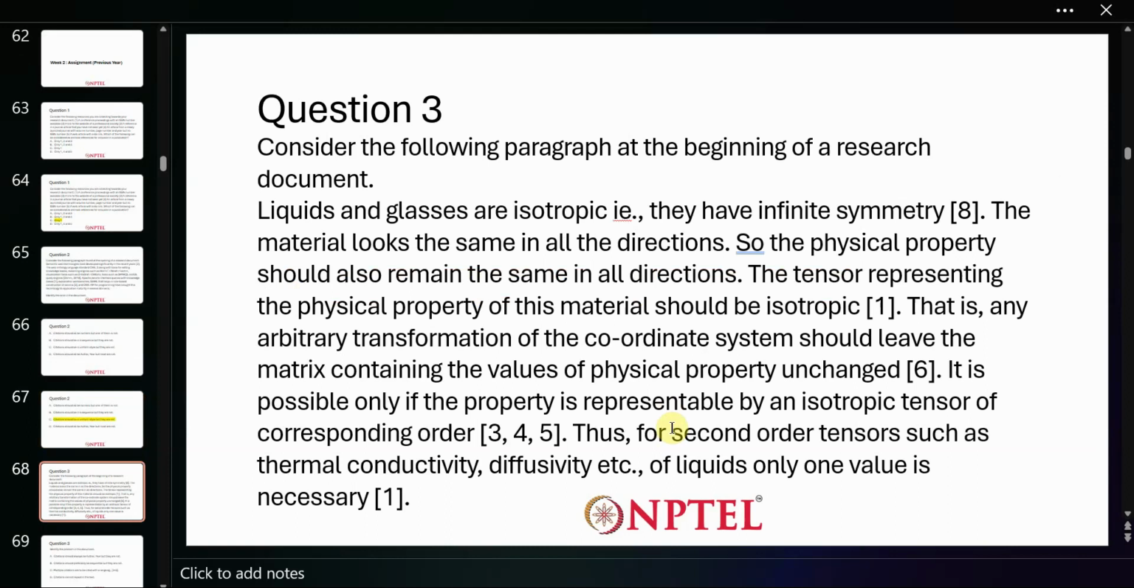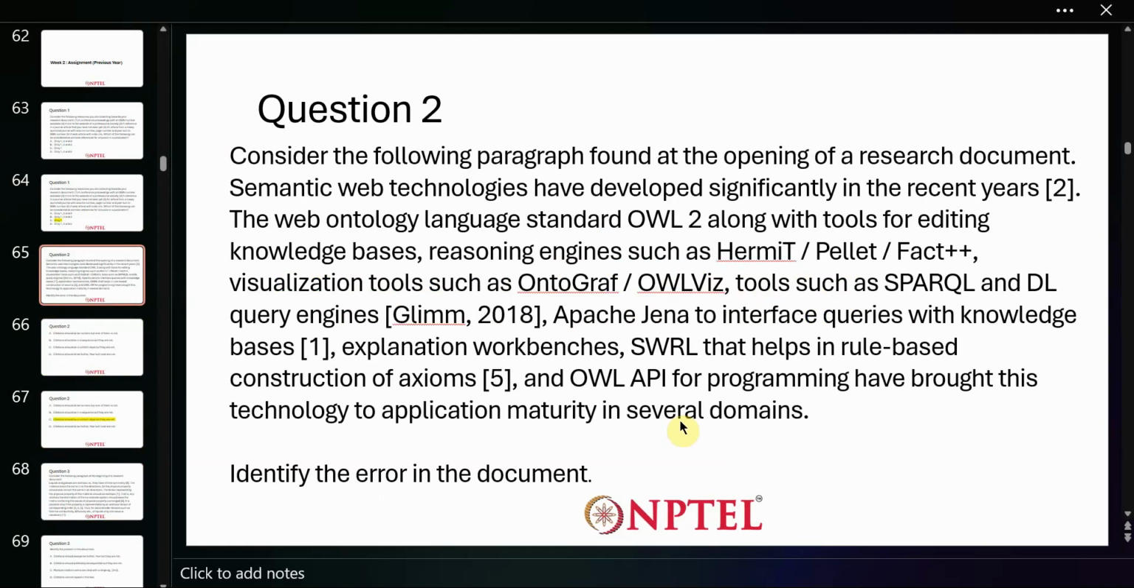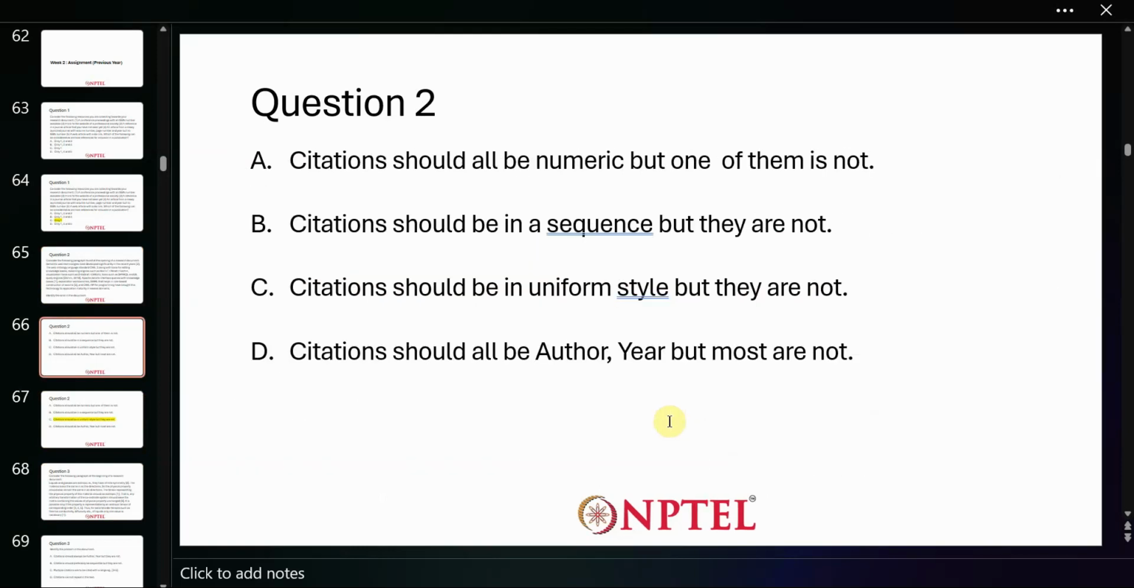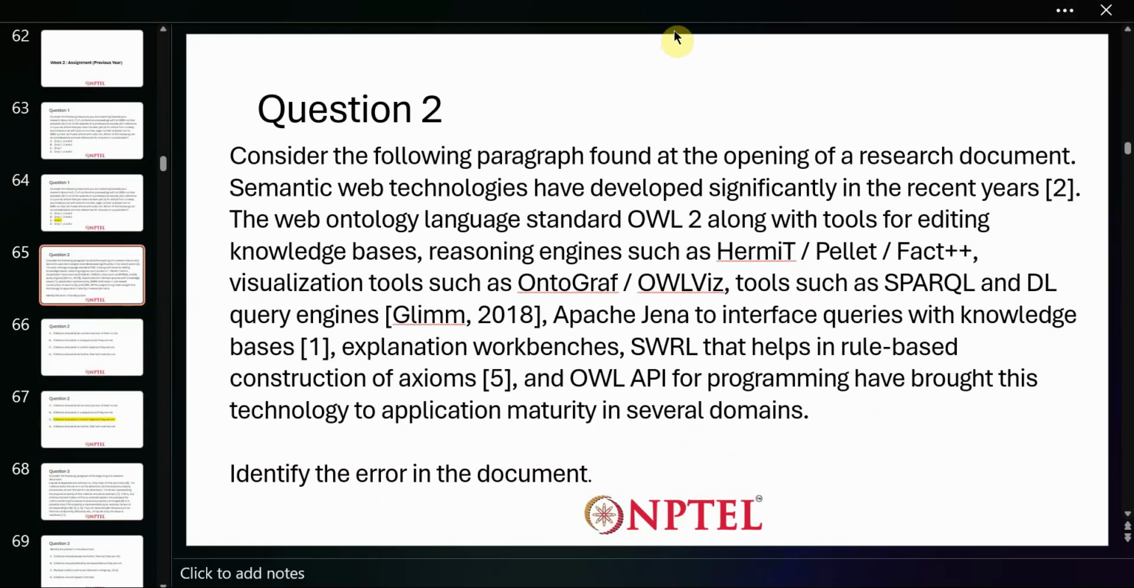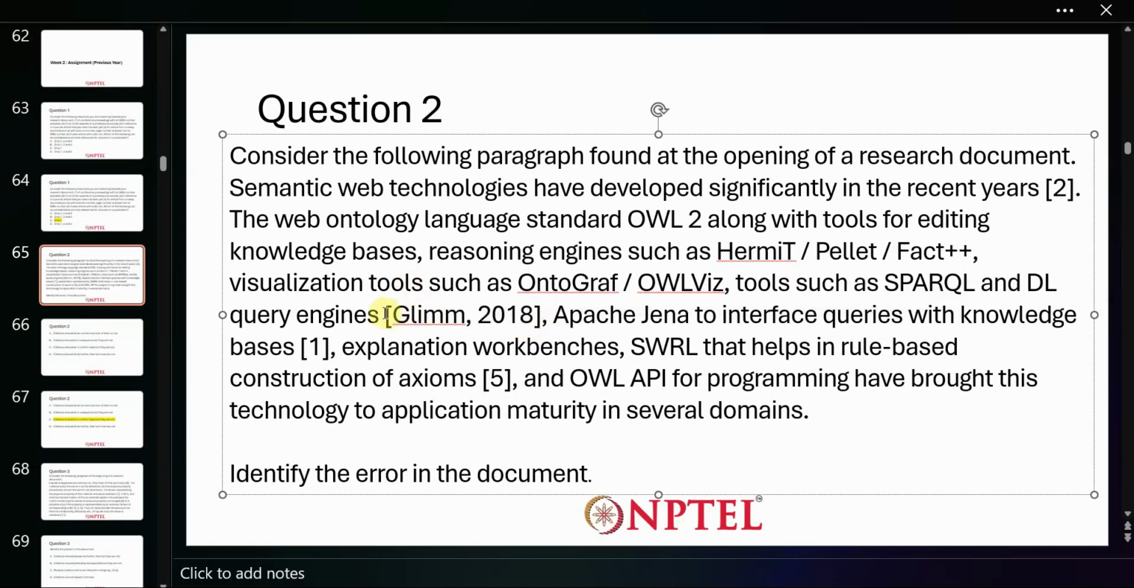Excuse me, sir. Yeah. Previous question, question number 2. According to the passage, don't you think option number 2 is also correct here, because they have kept it serial number? They are not in that sequence actually. Yeah, I agree. Uniformity is the first priority. If you have a sequence and uniformity, uniformity is the priority. If you want uniformity, you could have also gone for this, so you can see I'm highlighting this author name. You could have gone with this.